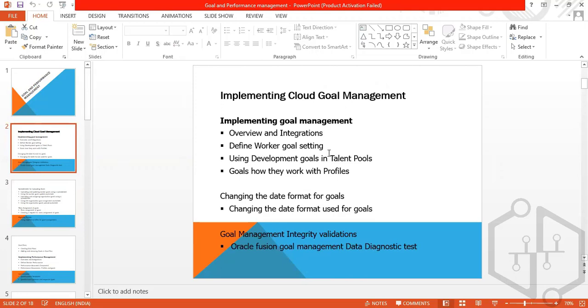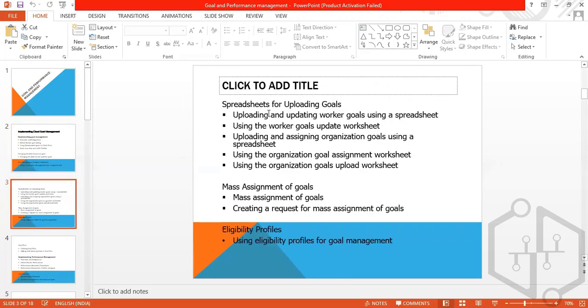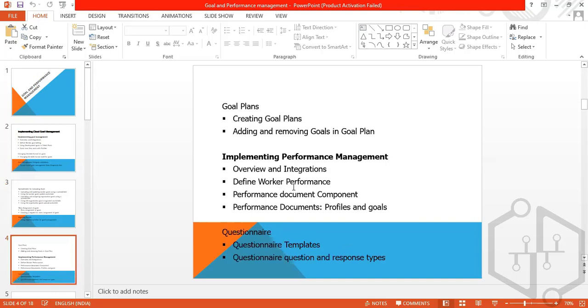Overview and integrations, define worker goal setting, using development goals, changing the date format used for goals, goal management integrity validations, Oracle Fusion goal data diagnostic test. Spreadsheets for uploading goals: uploading and updating worker goals using spreadsheet, using the worker goals update worksheet, uploading and assigning organization goals using a spreadsheet, using the organization goal assignment worksheet, using the organization goals upload worksheet, mass assignment of goals, eligibility profile. So these are the topics that we are going to learn.